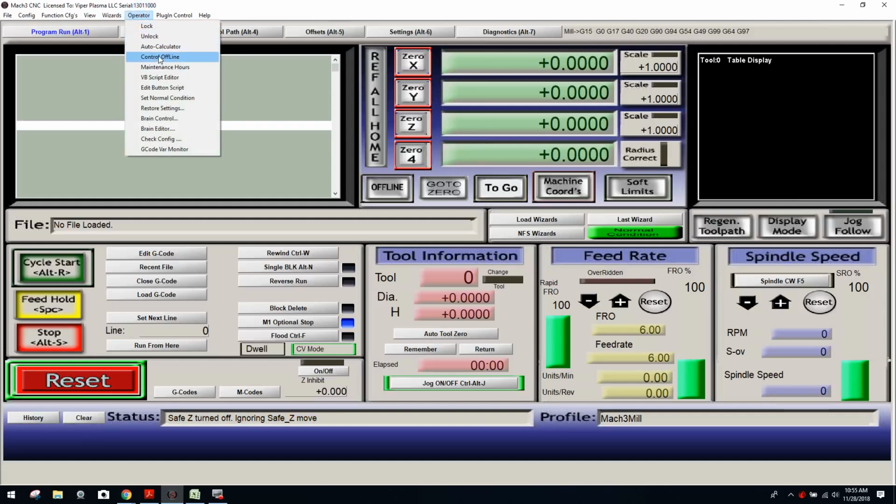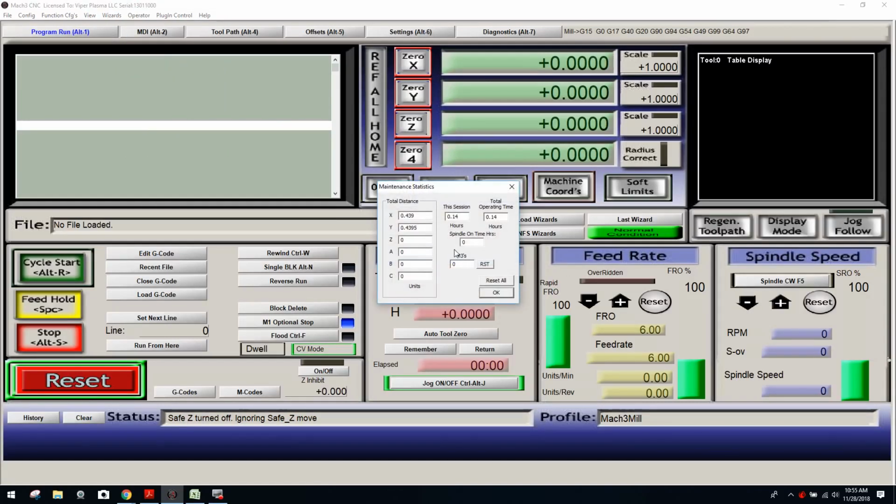Now if I go back in, Operator, Maintenance Hours, you can now see the total distance has been calculated. Okay, once again, we've been in the session longer. You can see time is running. This, once again, is extremely critical.